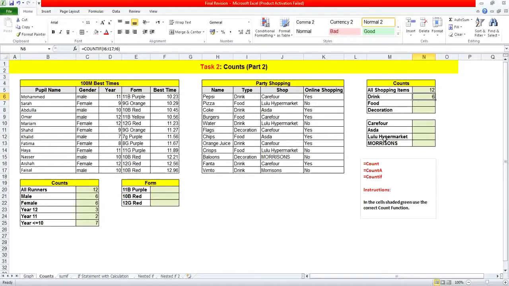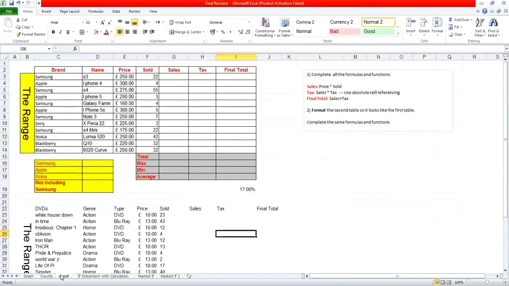Here our range will be the shop, how many goes to Carrefour and Lulu Market, and so on. Okay, then in the next sheet we're having Sum F, an exercise on Sum F.